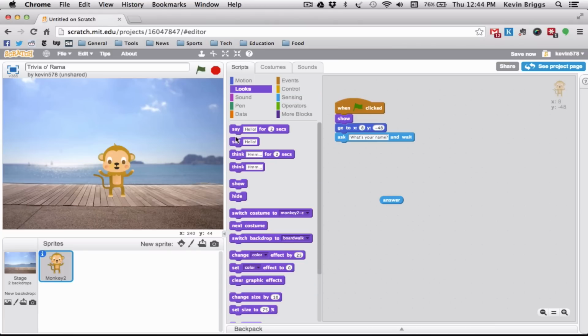Then I'm going to have him say a couple of things. First, I'm just going to have him say hello for 1 second. I'm going to duplicate that, and then I'm going to go down here. Now where I have the answer down here, I can put that in there. So he'll ask me what my name is, I'll answer it, he'll take account of that answer, he'll say hello, and then he should say the answer back to me.